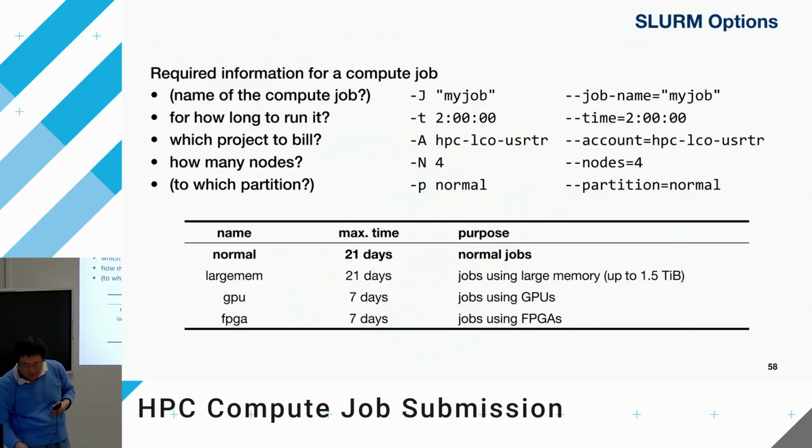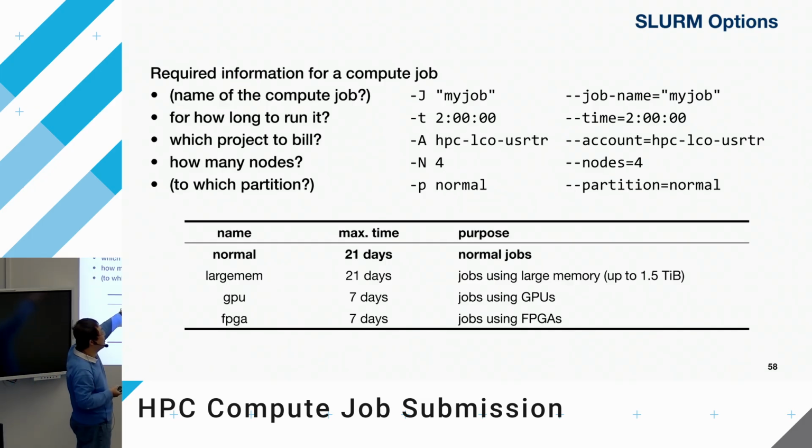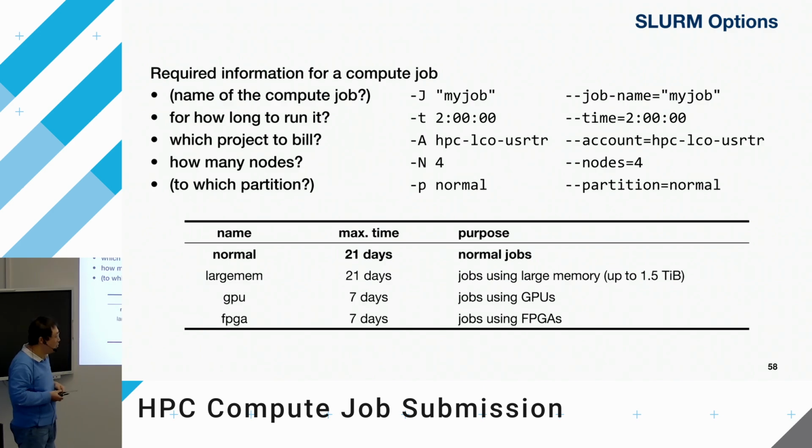on the cluster system. Next, I'm going to give you some concrete Slurm options so that you can put them in your Slurm job script. To create a Slurm job script, you need to provide additional information, for example the name of your compute job. But this option is optional, so that is why it is in parentheses.